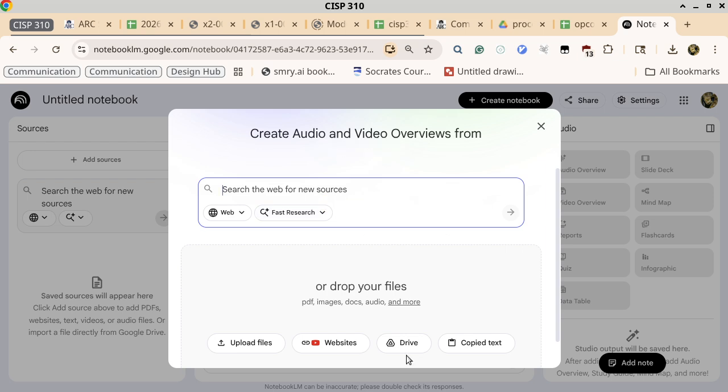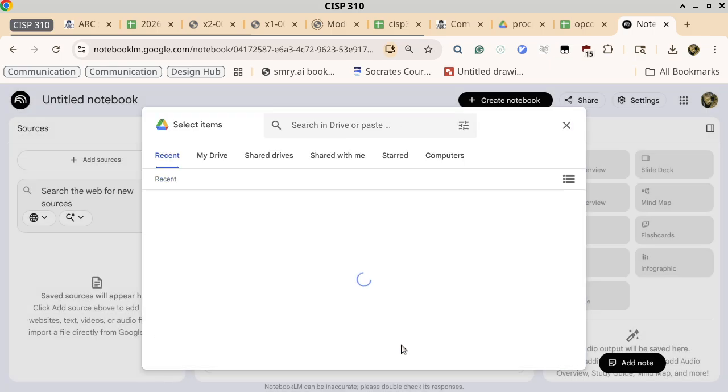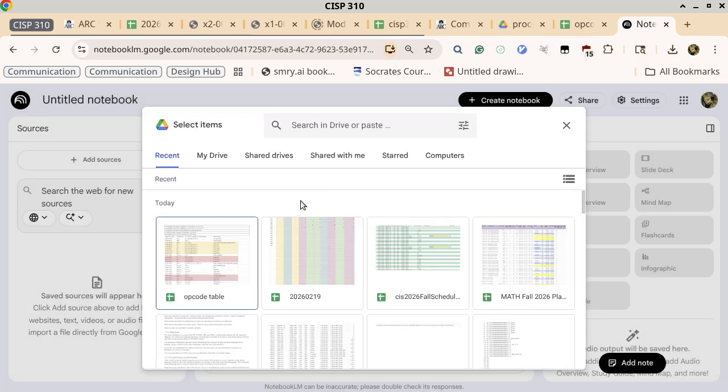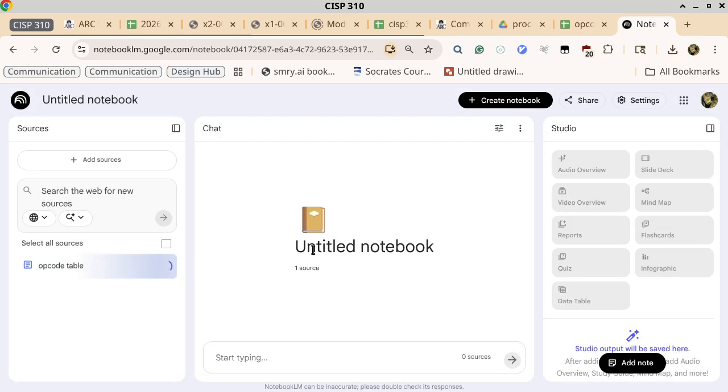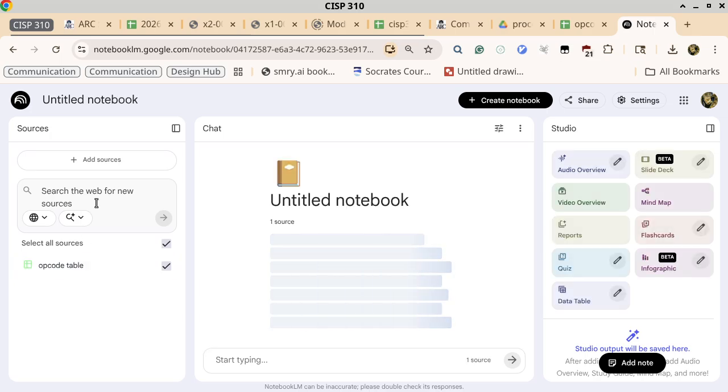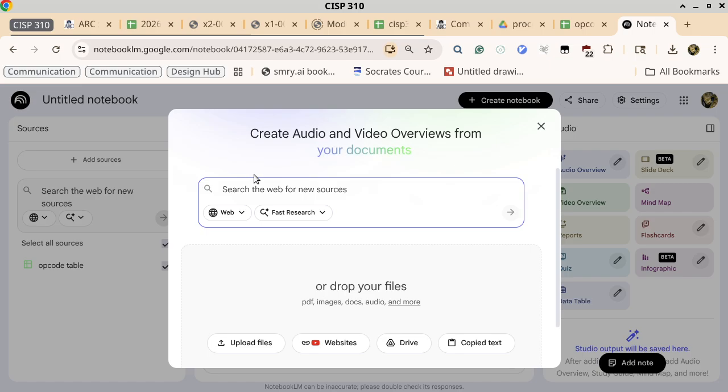So with this, I can now go to Drive, right? Because everything is inside my Drive. I can see my opcode table. I definitely want that. So I'm going to click Insert here. So now we have the opcode table as a part of the resources. And I'm going to click in another one.